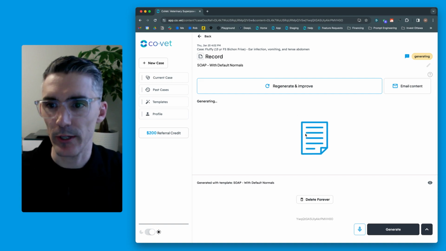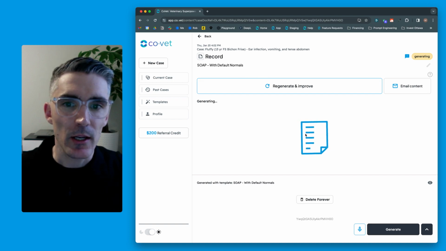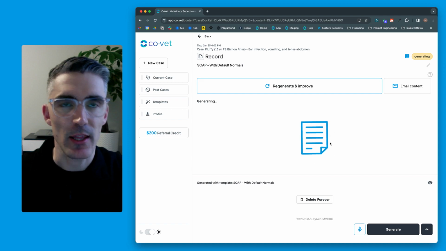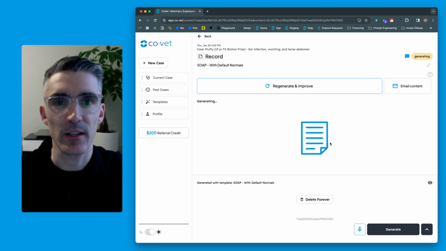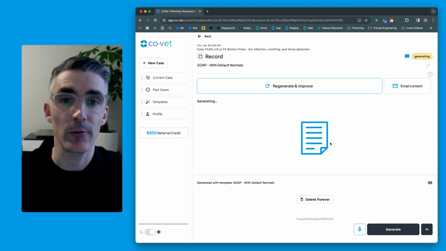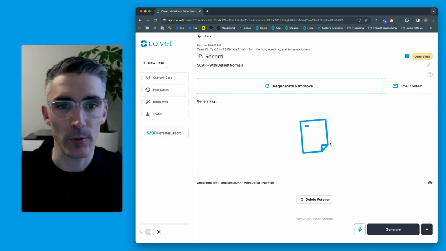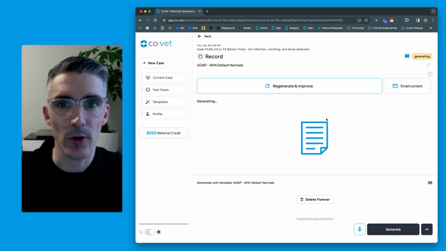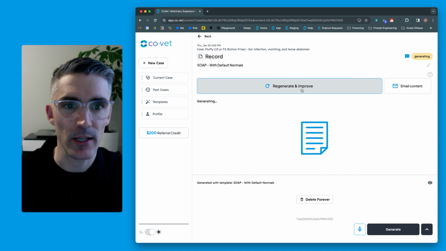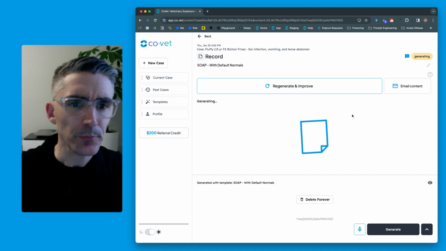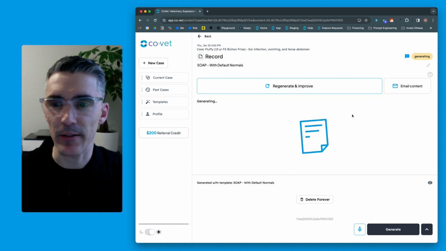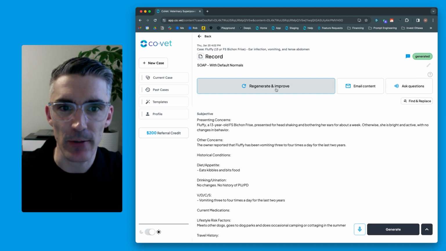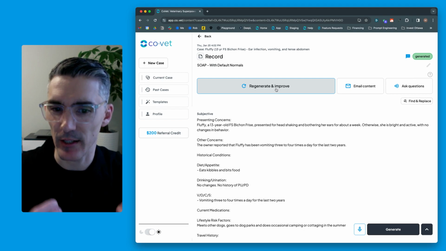Two things I'll point out here while we're waiting. So number one, when you change the personalization instruction, that is going to apply to every single record that you use that template for moving forward. If you wanted to just make a change for this one specific case, you also have the option to use this regenerate and improve button. So let's say I didn't get enough detail on the ear cytology results. I could click regenerate and improve, say give me more details, and it will spit that out.